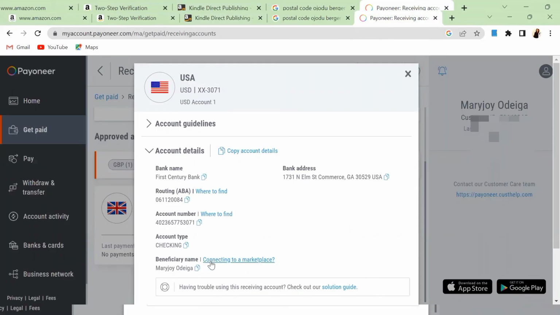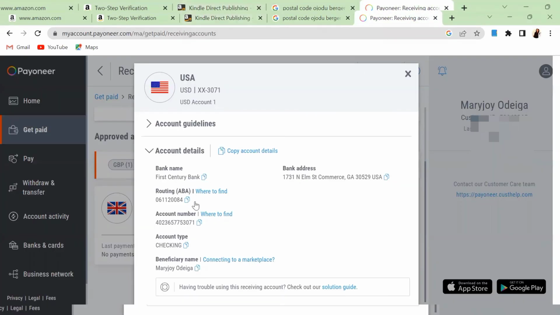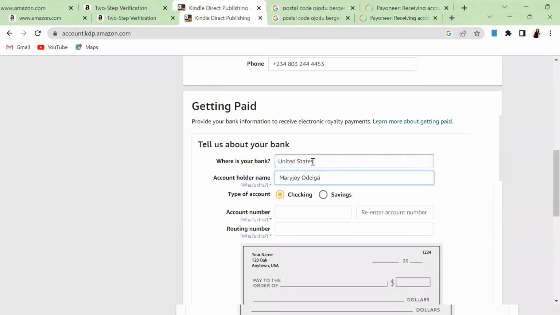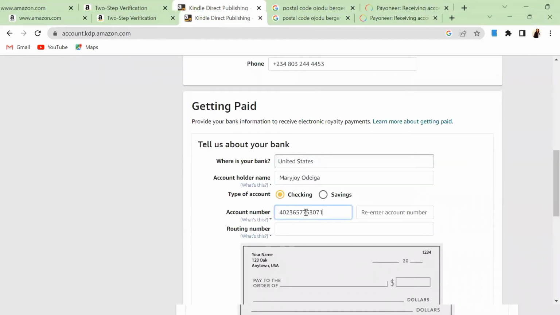So it says account holder name. Come over here. This is the account holder name. So I just copy and come over to this place to paste it. So it's asking type of account, you can verify. It's actually a checking account, but you can verify over here. It says account type checking. So I come over to this place and it's asking for the account number. So I come over to Payoneer, I copy my account number, come back to Kindle and I paste my account number. I come back to this place, it says re-enter, I paste it.